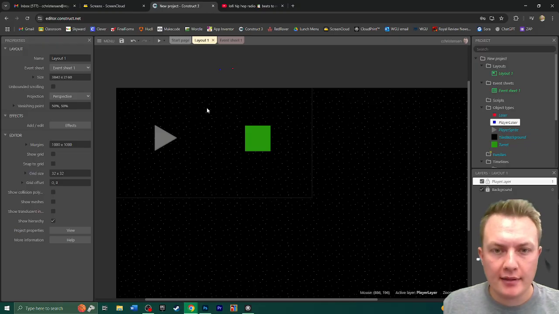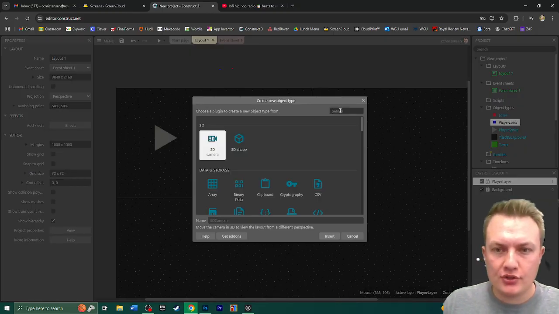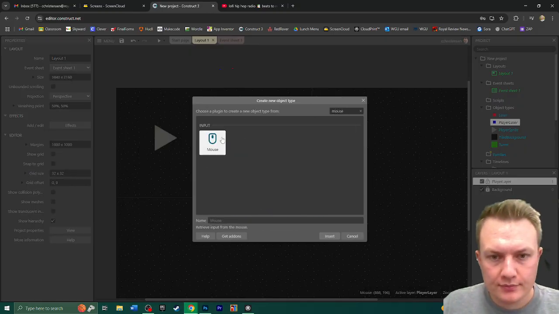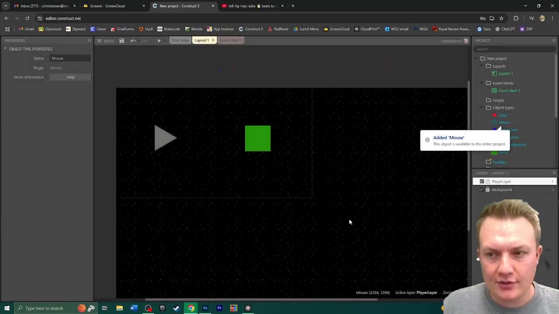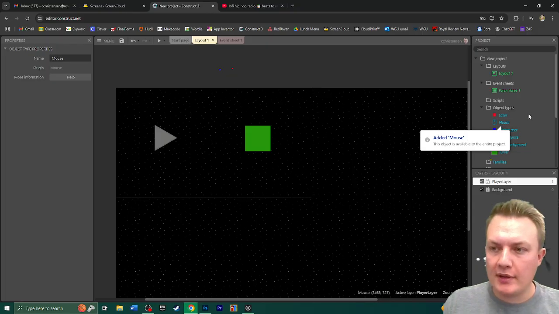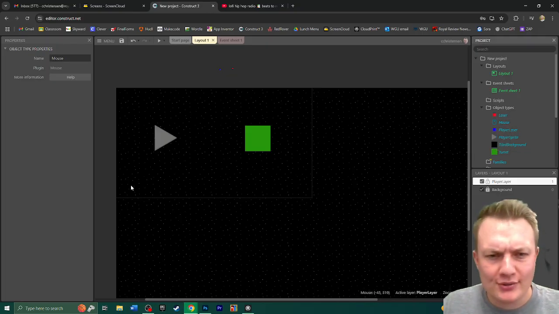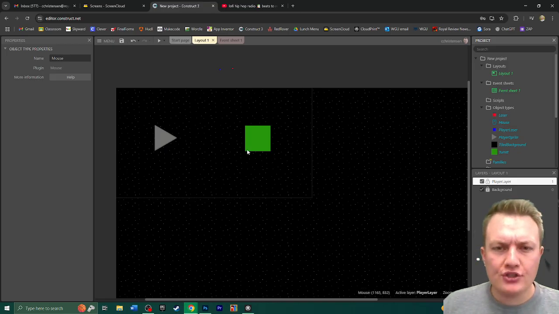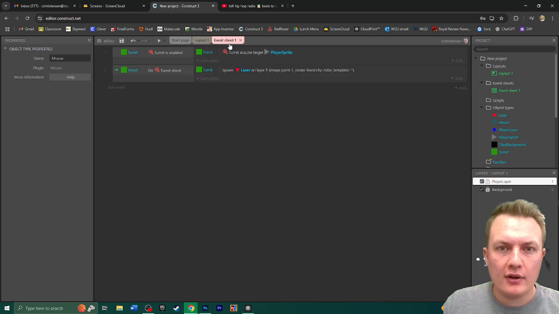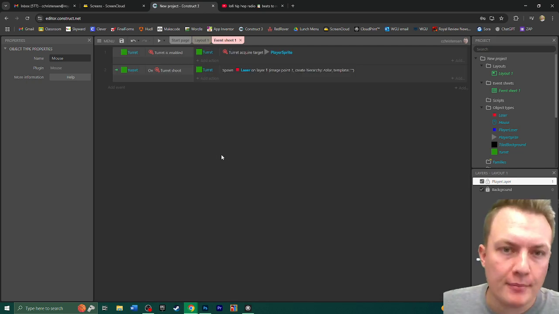So I'm going to double click and I'm going to search for mouse. Okay, and I'm just going to click it and click insert. So now this object mouse is available. Now you'll notice there's no mouse anything here. It's just a way to control it. And where this is going to show up is actually over here in our event sheet.